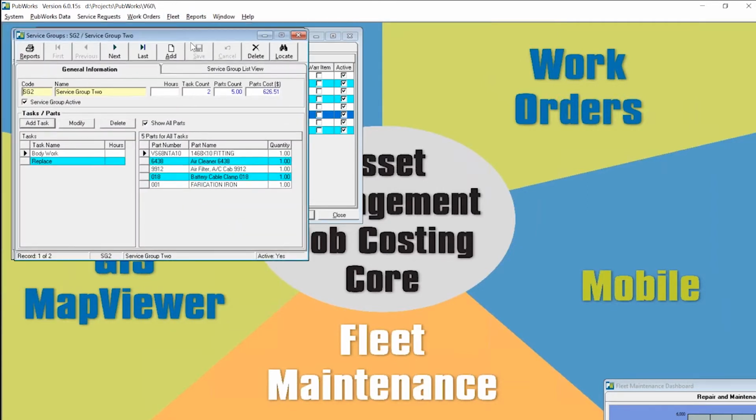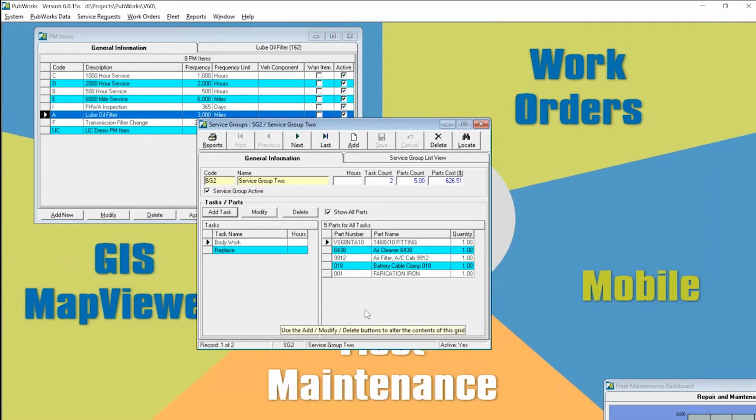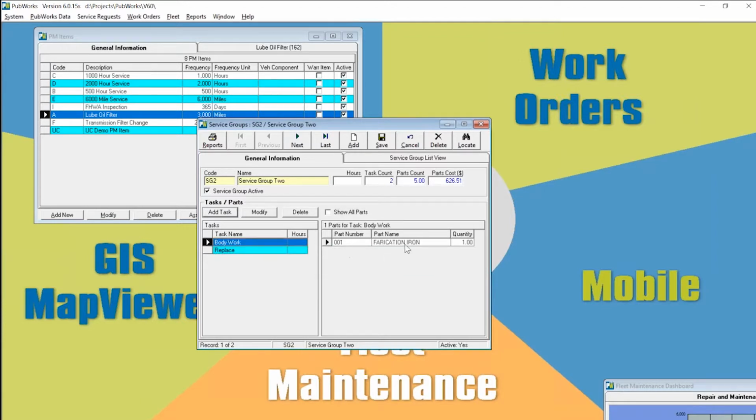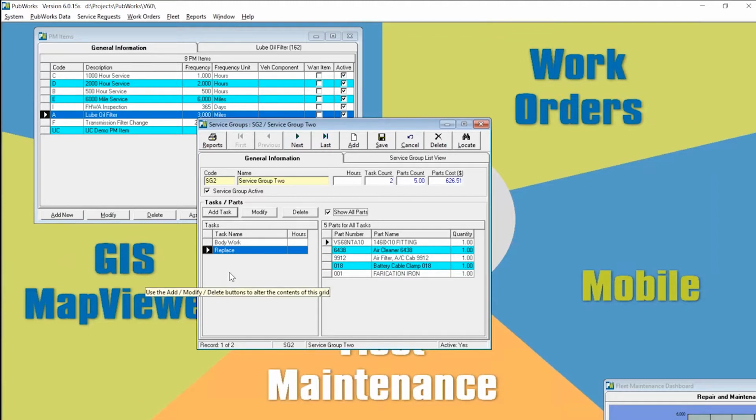It's like a super kit. And I don't know in 20 years if anyone's ever used this feature, except for me, in demonstrations and such. It combines individual tasks that can be performed in the course of vehicle maintenance with a set of parts. So in this case, for body work, we use a particular part, and for replacement, we're using 4 individual parts. The service group in totality is using 5 parts, and you can select this or key it in using the service group code or name on the fleet work order, and it will expand this stuff right out to the fleet work order.